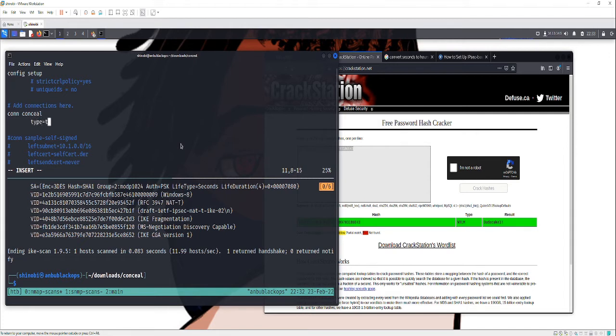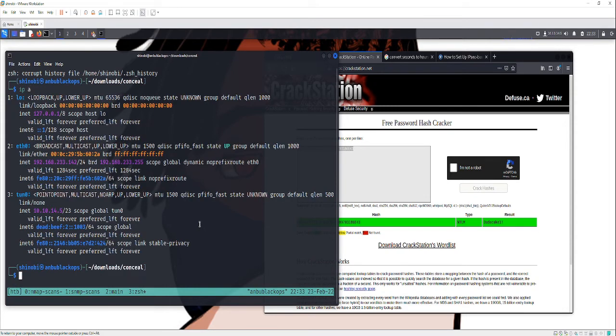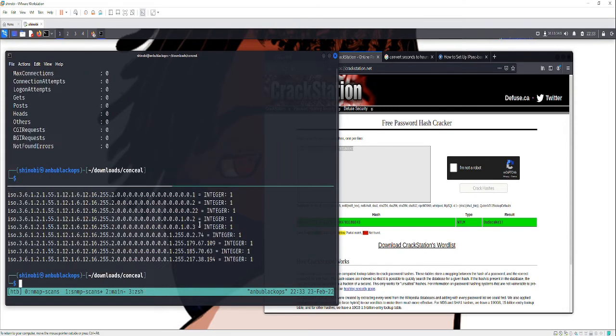So the type of connection we're going to do is transport, because this is host to host. Our Security Plus students should understand what that means. The key exchange is going to be IKE version 1. I'm pretty sure this is using version 1. If version 1 doesn't work, we can try version 2. Left address is going to be us, 10.10.14.5.